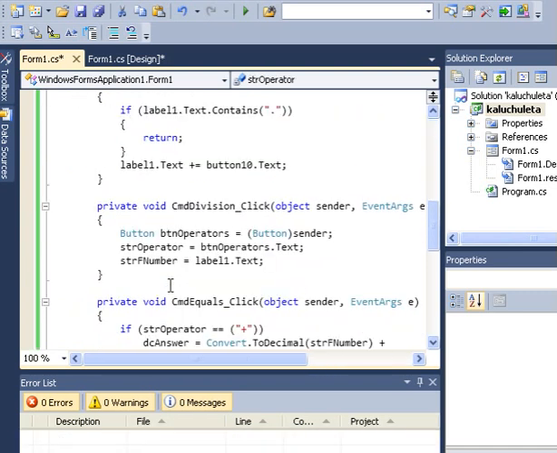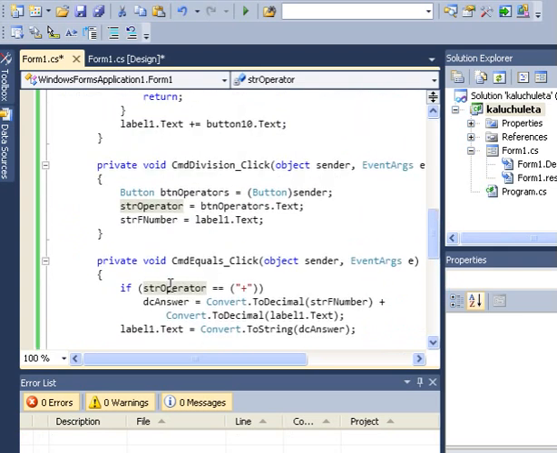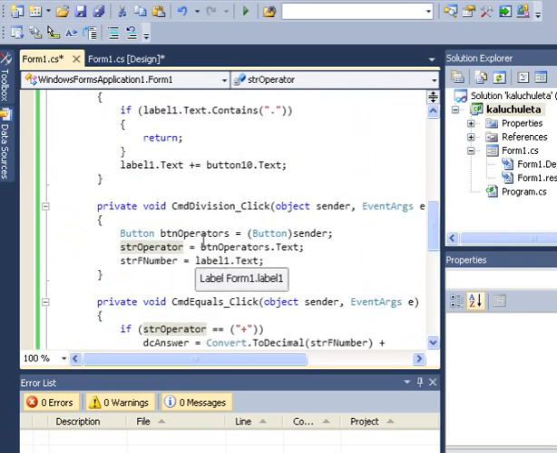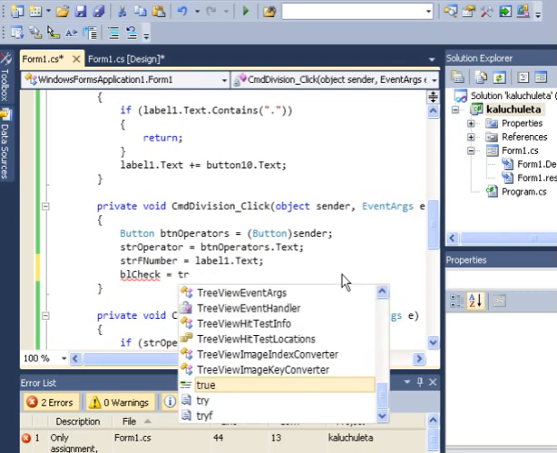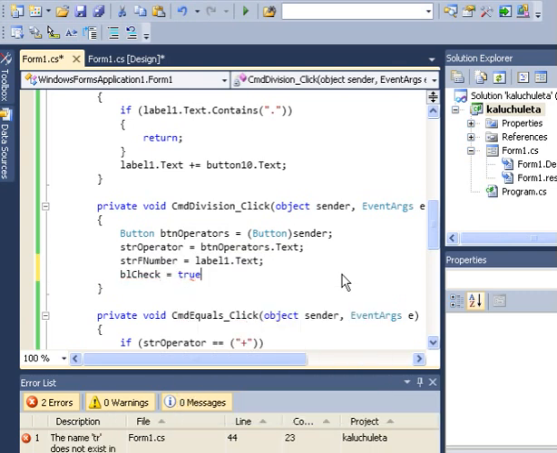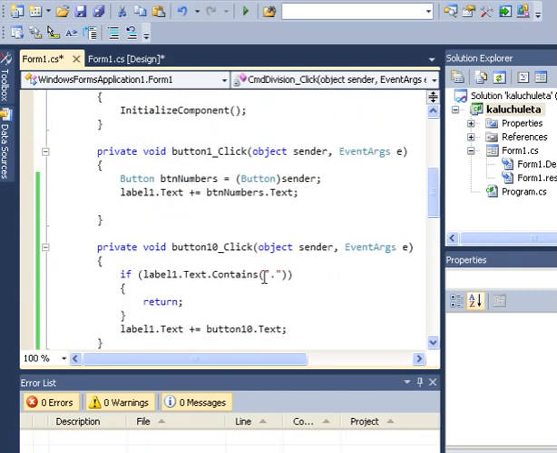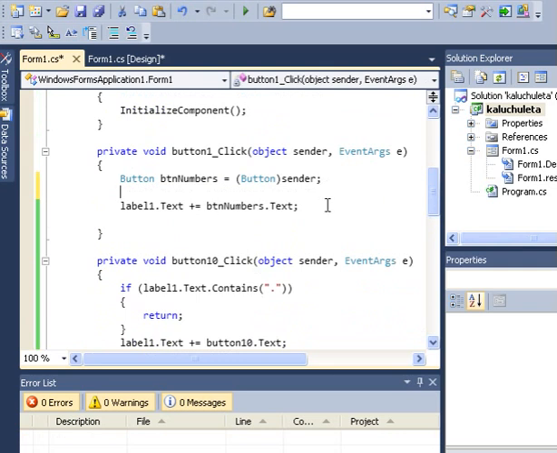What we need to do is, when we click our operator here, then boolean check should go on. Boolean check is equal to true. And then when we click a number here, it should check first and see whether boolean is still on.